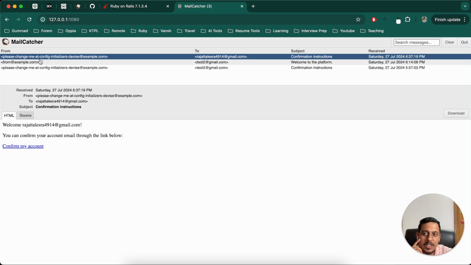We can see "please change me at config initializer", because we will have to mention from which email ID we want this to be sent. So that's one thing that we will have to set up later on when we go to production. Then this is the email to Rajat Talesra. You can see the confirmation instruction subject, and you can see everything around it.